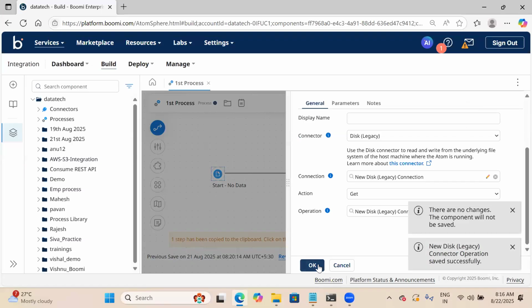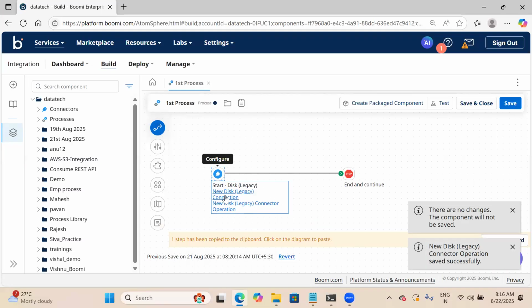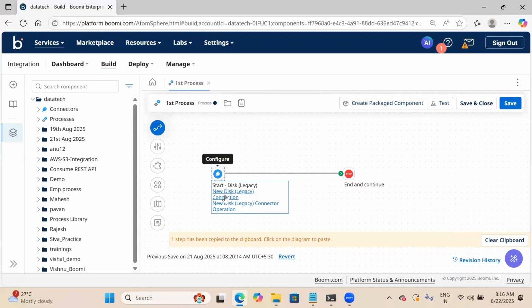I will click on. Now here with the help of this connection, I am going to establish the connectivity with the respective directory path. And once the connectivity is established and with the help of this operation, I am going to pick up the specific file and I am going to read the data from that particular file here. I am going to save this one.